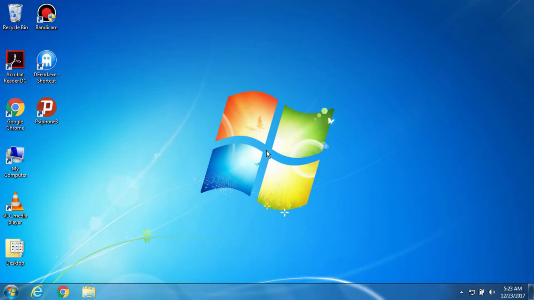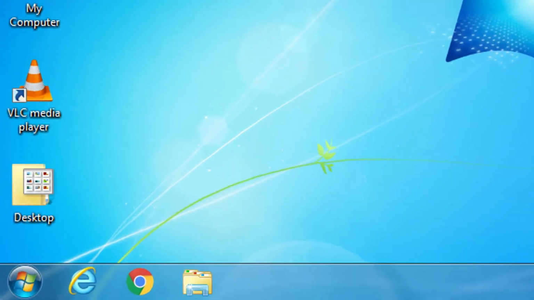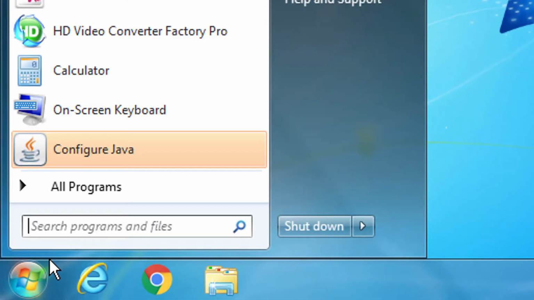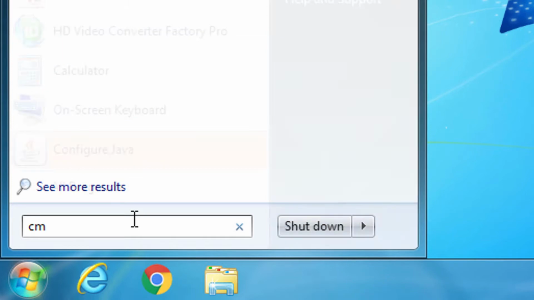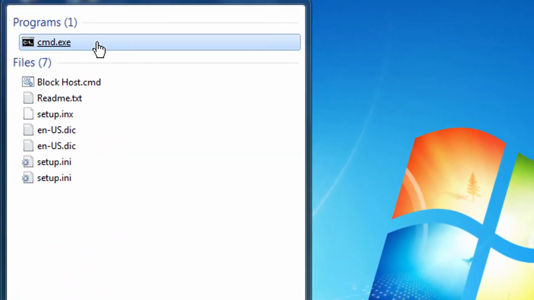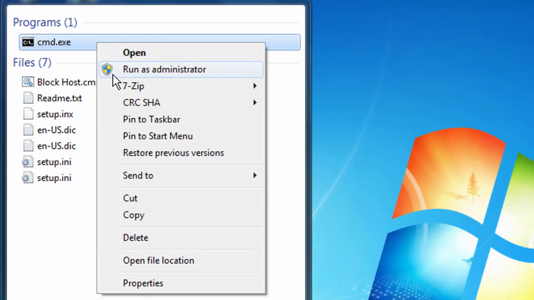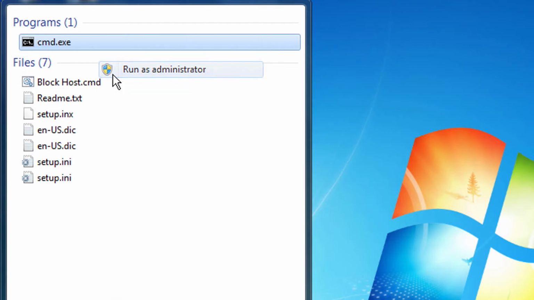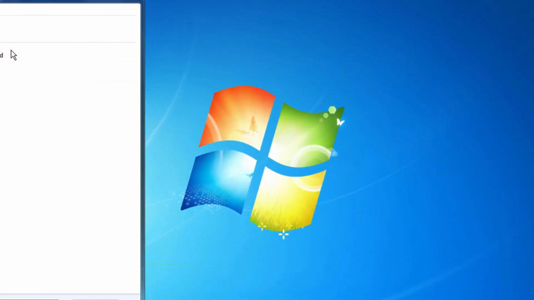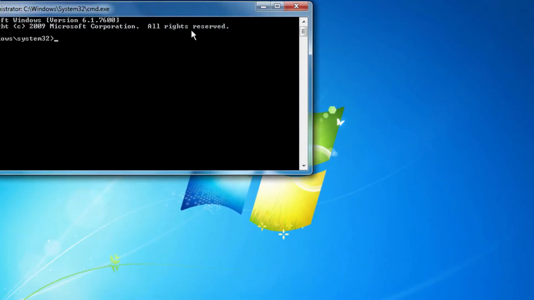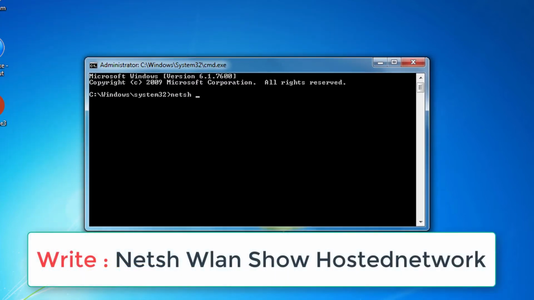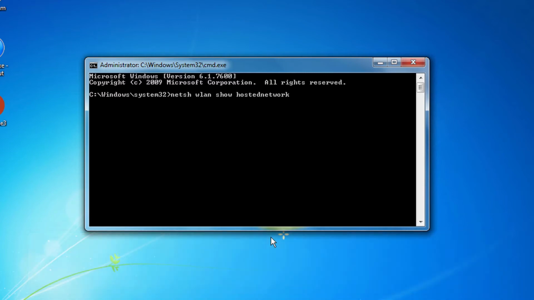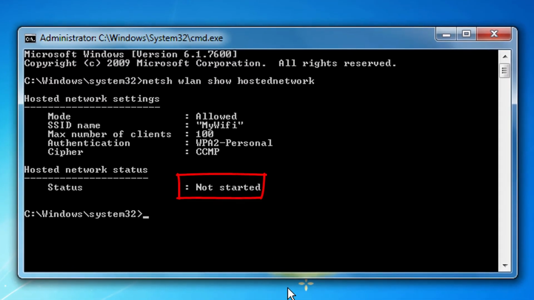Hello everybody, today I will show you how to see if your hosted network has started or not. To see that, go to Start and write cmd. Now here, click cmd.exe, but remember to open it as administrator. Then you will see this box. Now in the box, you have to write netsh wlan show hostednetwork. And there you can see my hosted network has not been started.